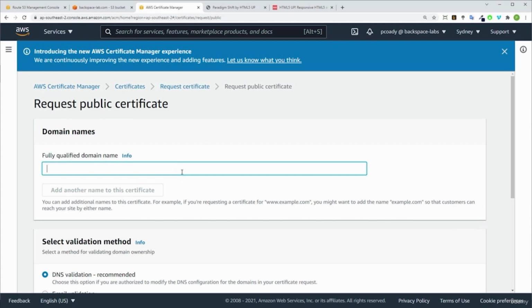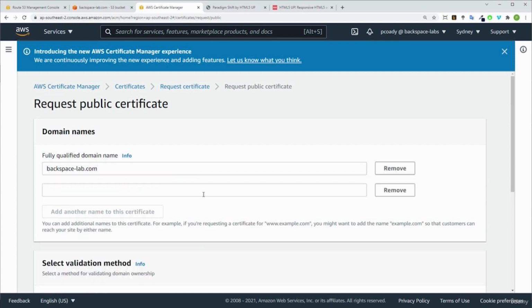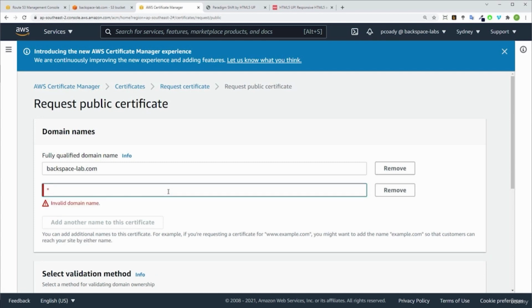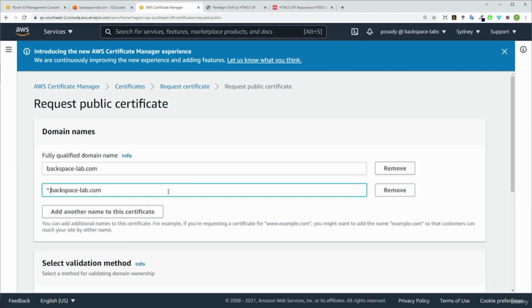And now we put in our domain name. And what we also need to do is add another name to this certificate. So if we have any subdomains like www, we need to have those added in as well. So the easiest way to do that is just to use a wildcard symbol. Okay, so anything that is going to be a subdomain of backspacelab.com will also be covered under this public certificate.